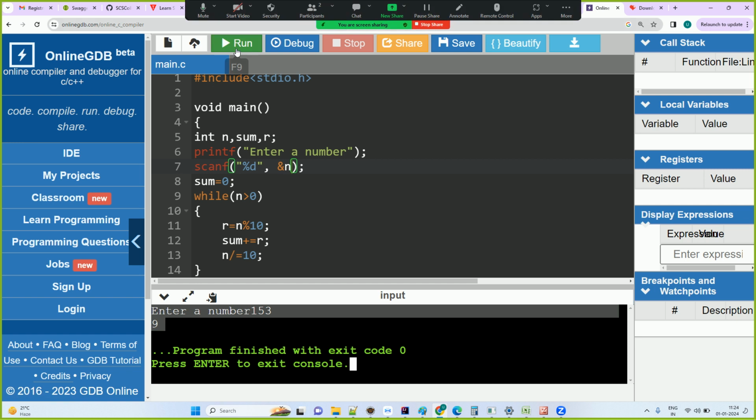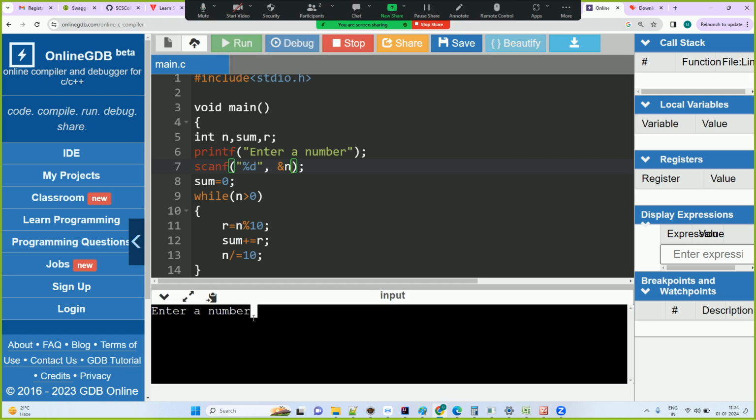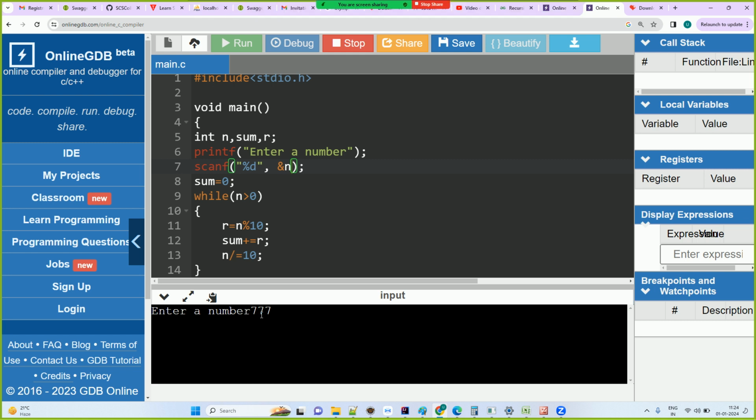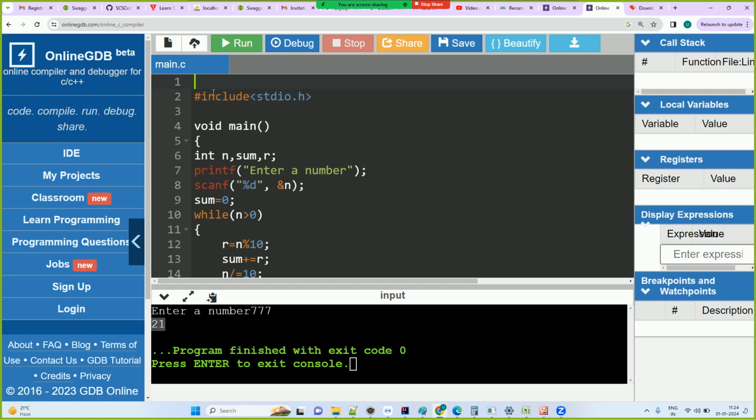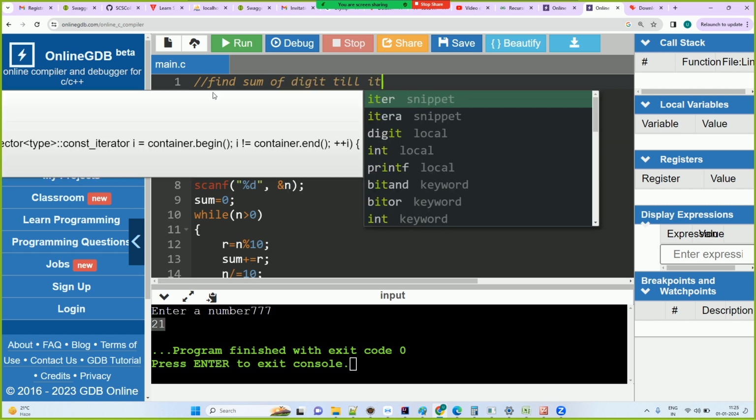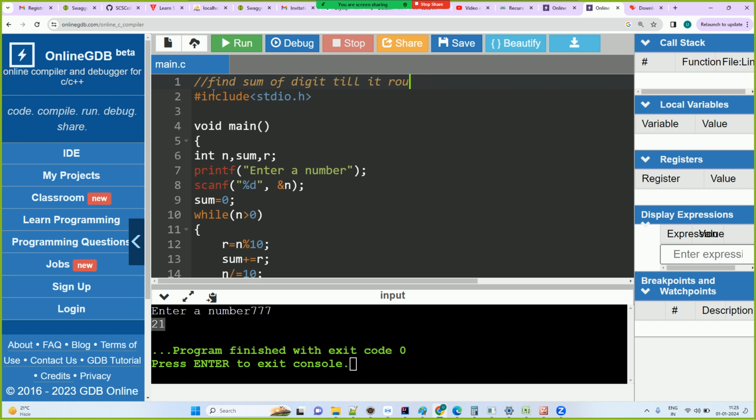Okay, now what if I enter 777? What will be the output? Is 21 a single digit? Now take the sum of 2 and 1. What is the answer? So I want that as an answer. So the answer of your program should be the sum of digits till it rounds up to a single digit. What is my question? Find the sum of digits till it rounds up to a single digit.